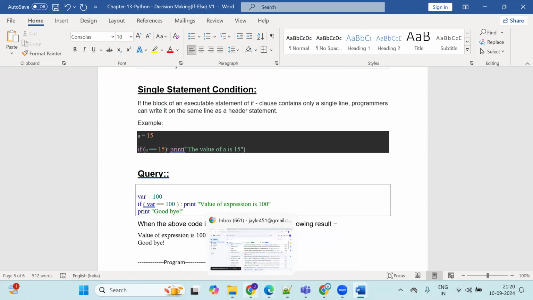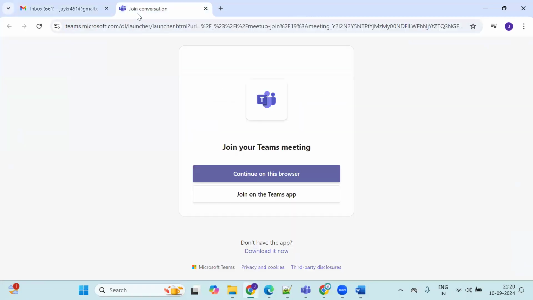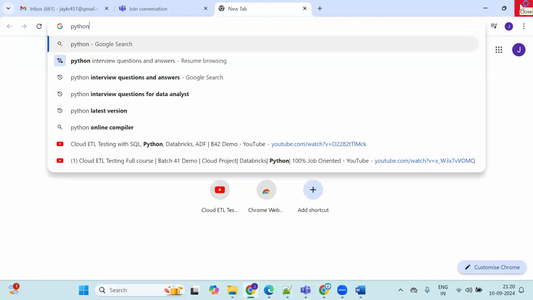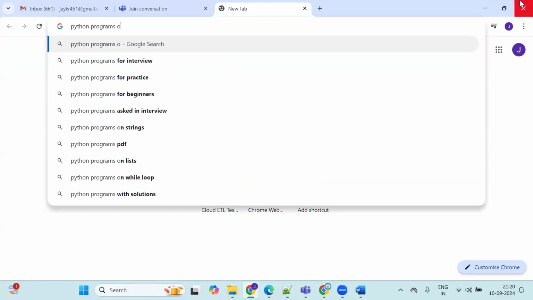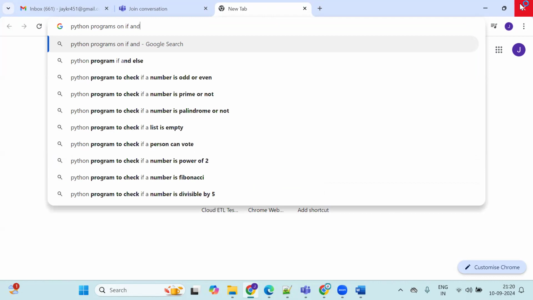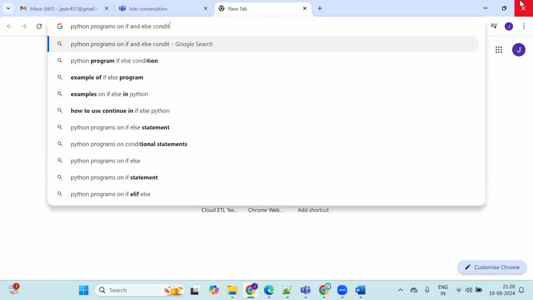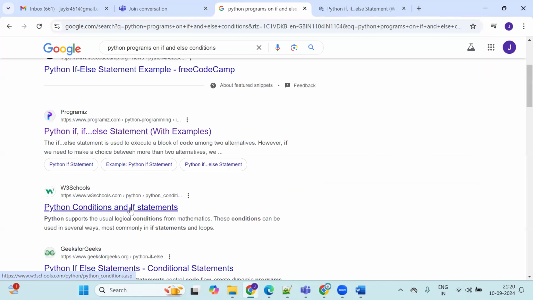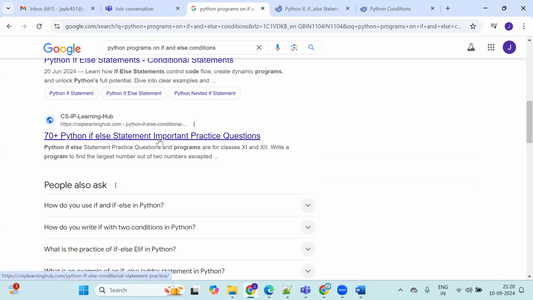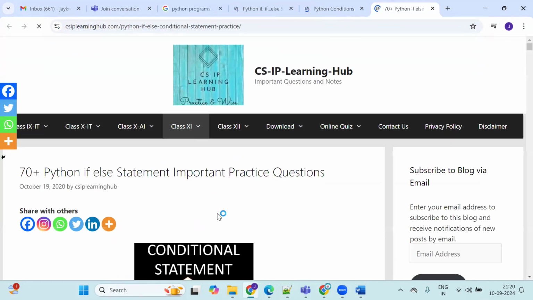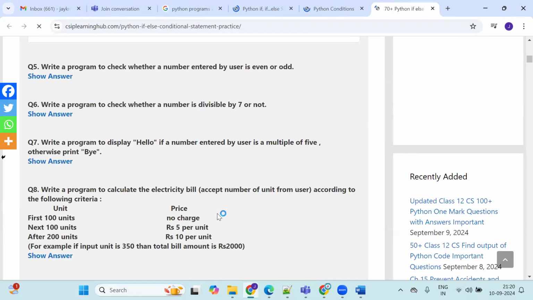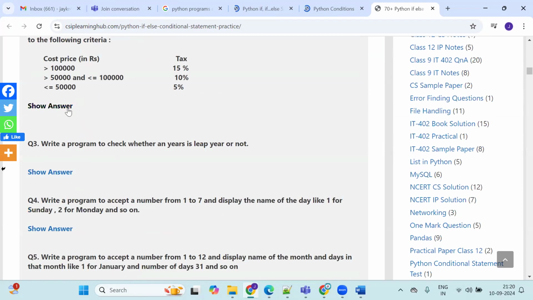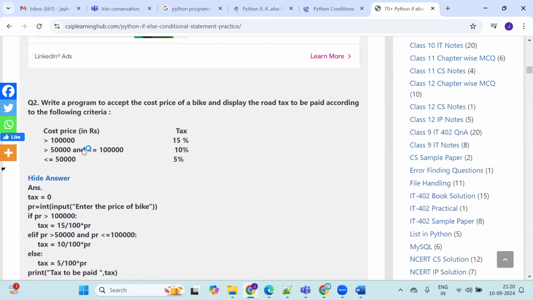So we can find more examples for if and else statements. So like Python programs on if and else condition. So all these kinds of things are there.